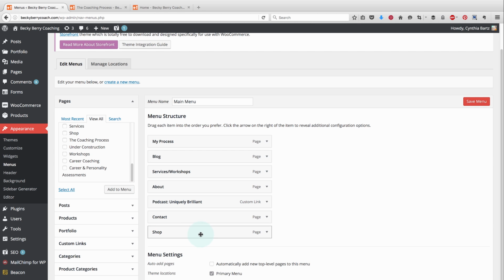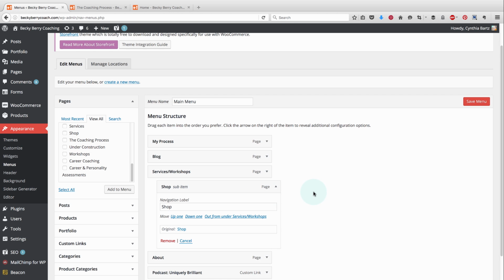So I'm going to slide this one up and make it a submenu under Services and Workshops because this is actually taking me to my shop where all of the workshops live, so you can actually purchase them and pay for them. But just like we were talking about before, shop really does not explain exactly what you're going to find on this page. Really, what you're going to find on this page is the workshops that are currently offered by Becky Berry Coach, and when they happen, and your ability to register and pay for them.